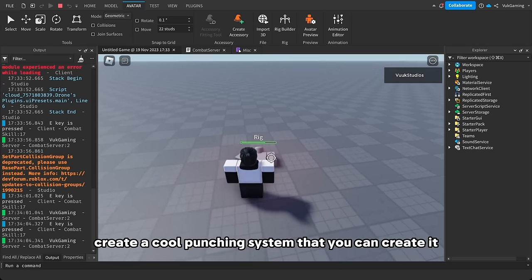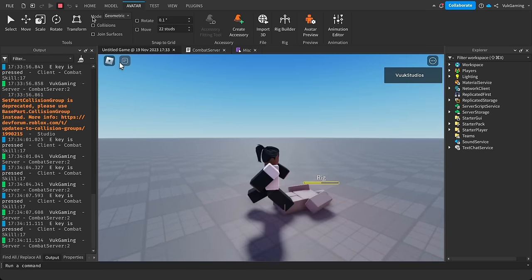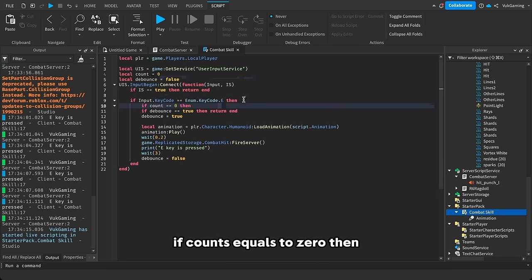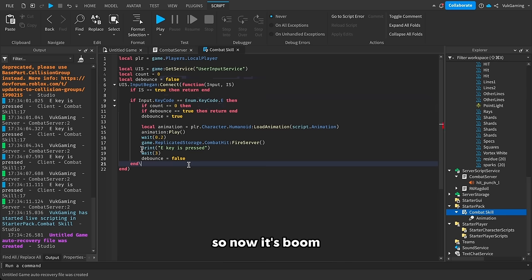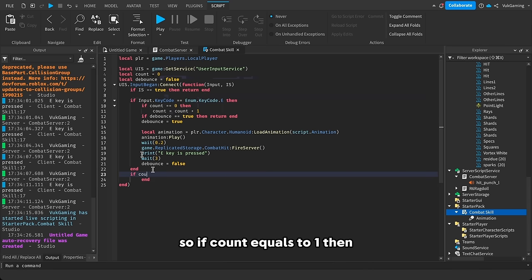And you guys can just create a cool punching system. Now you can create it so you have counts. For example, I'm gonna show you how to make combos real quick. So what you guys can do to make combos, I'm not gonna do it right now because the video will be too long, but you can do local count equals zero, and then you can do if count equals zero then. So now it's boom, and now we can do count equals count plus one, so now it'll be one.